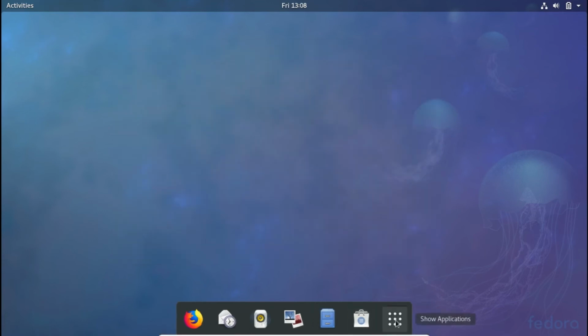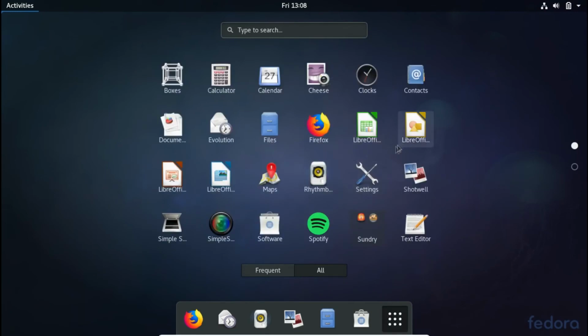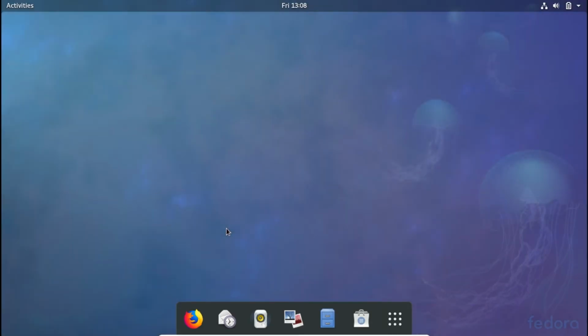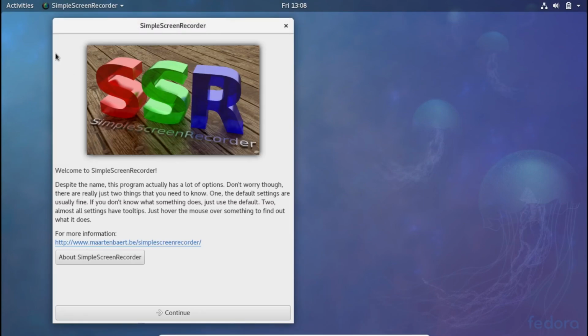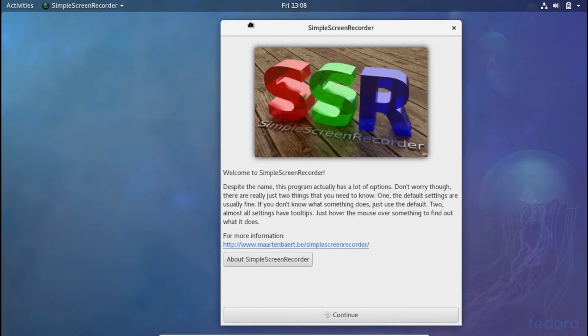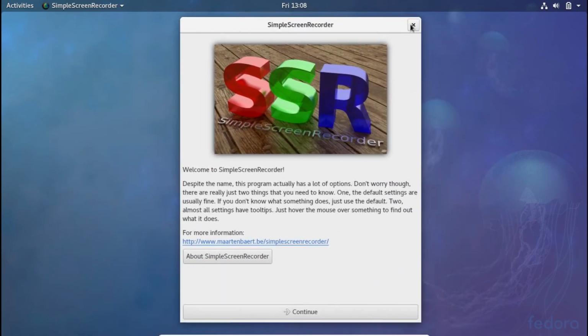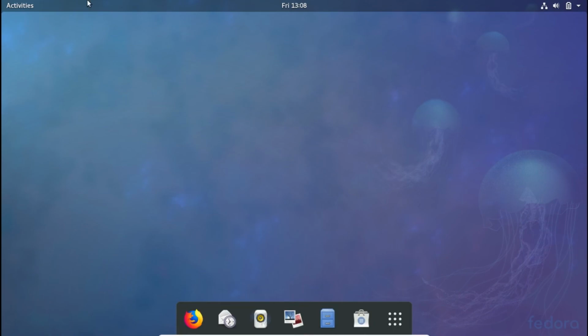And then if we go to show applications, we should be able to see it. So we just wait for that to pop up, and then here we go. Simple Screen Recorder. Just so you know, this is what I've been using for these videos. It's really good. So just going to close out of that.